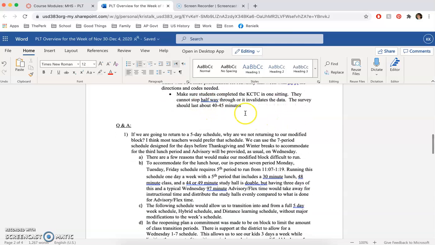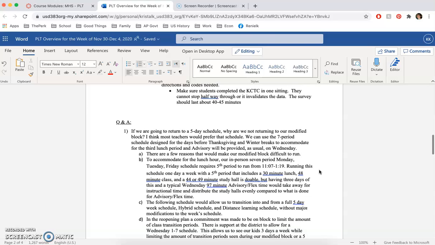Finally, make sure your students complete the survey in one sitting. They cannot stop halfway through or it invalidates the data. The survey should last about 45 minutes.